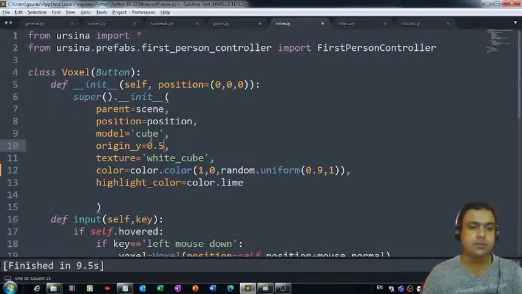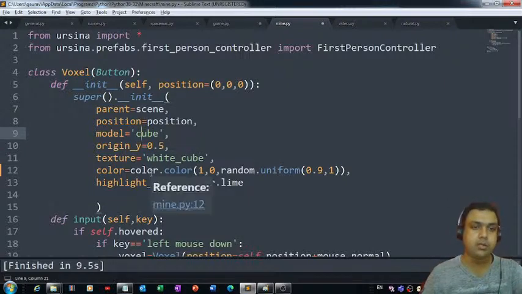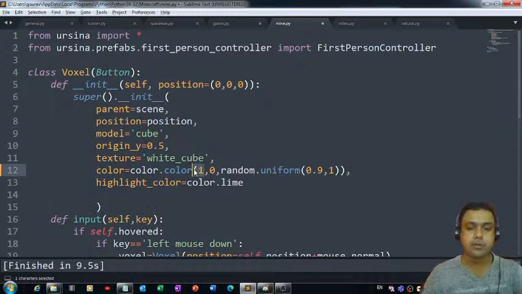So here we have this white cube. We have this model as cube, and then we have this color dot color, and in this we have 1 comma 0. Let's make it 0 comma 1, because these are the values which are going to give us the required output. Then we have made use of this random dot uniform function, and we passed these two things as arguments to this function. This is perfectly fine.